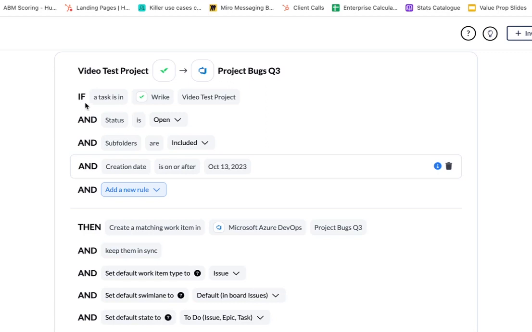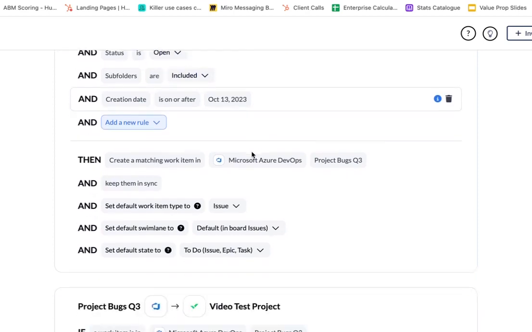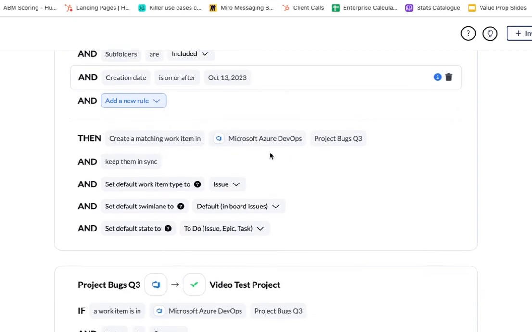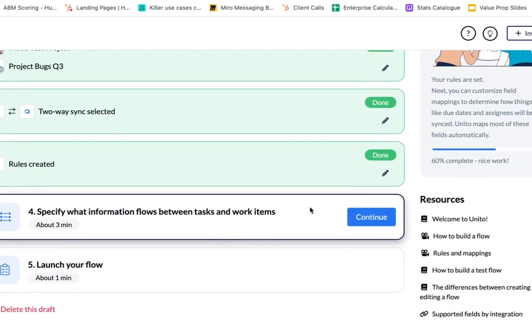For instance, if a task is created in Wrike in our video test project with the status open, subfolders are included and the task has a creation date of today or later, then a matching work item in ADO in the Project Bugs Q3 project is created, and the two are kept in sync. This defines what the work item will be translated into, and the default swim lane as well. We also have the inverse for ADO, where if a work item is created here, and the status is open, and the creation date is on or after today, then a matching task in Wrike is created, and the two are kept in sync.